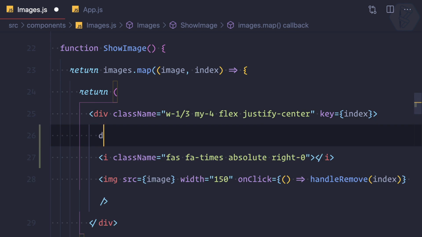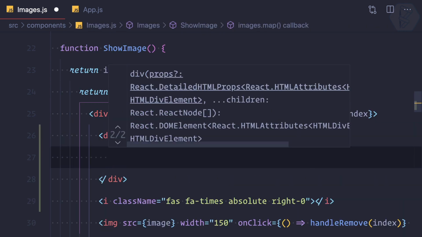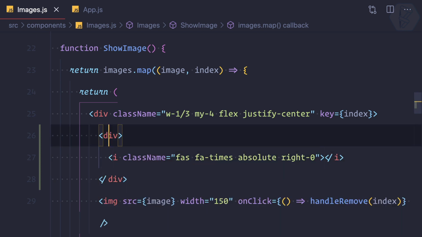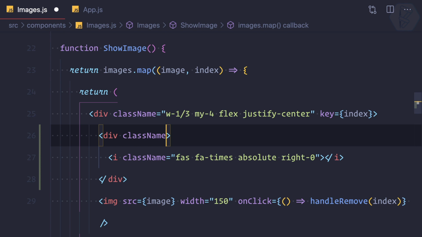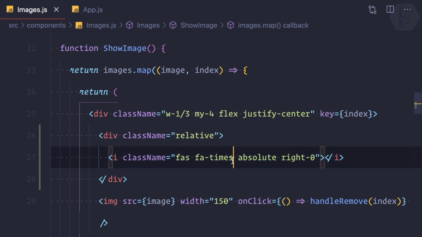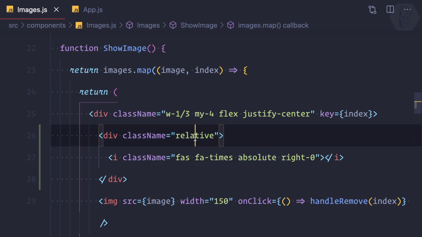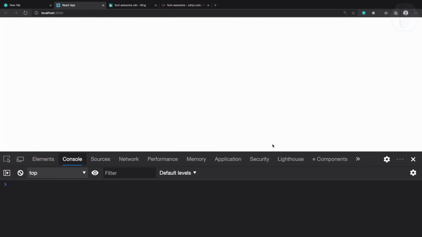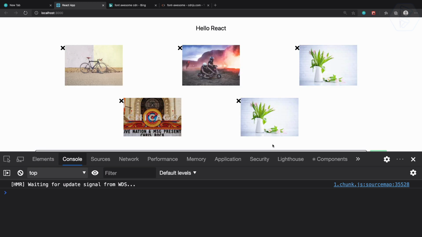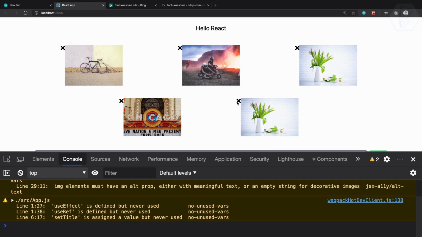So once again I can create a simple div. Inside this div I am going to give className as relative. By doing this, we are saying that this absolute should be relative to the parent div. Whenever you find a relative, then you can do that. Now if I try to refresh the page, okay, still it is here.